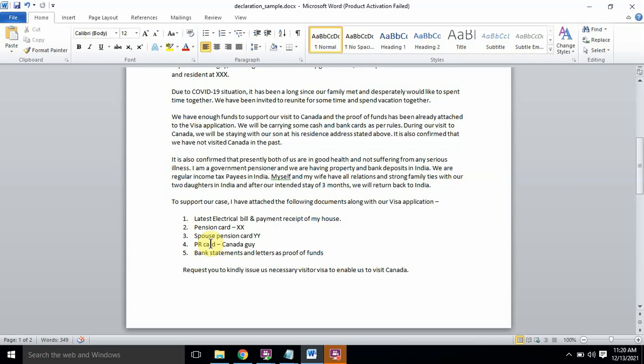The more, the better. Now the bank statement and letters as proof of fund. You need to show what proof of funds you have. Bank certificates, balance certificates, and your fixed deposit certificates are the main documents you need to show. Remember, as I said in my earlier videos, for proof of funds you cannot show property documents. You cannot say I have a piece of land worth this much, so I will be using that for Canada. No, that's not acceptable. Only funds in liquid condition are accepted.